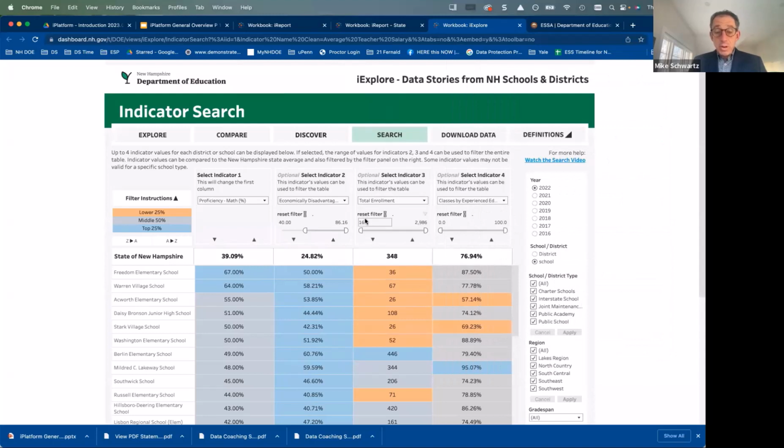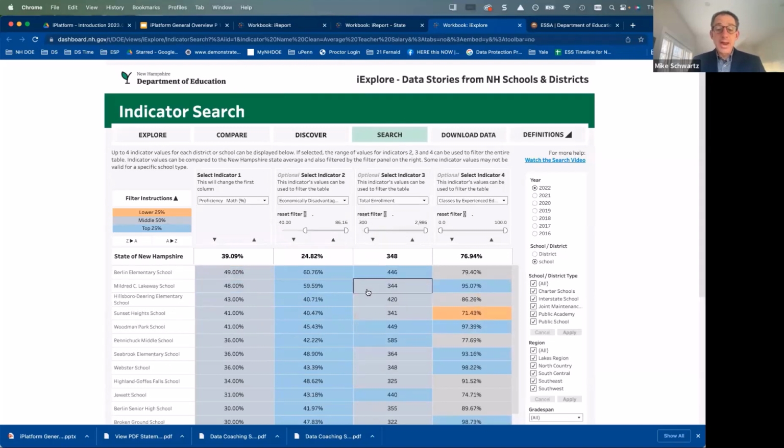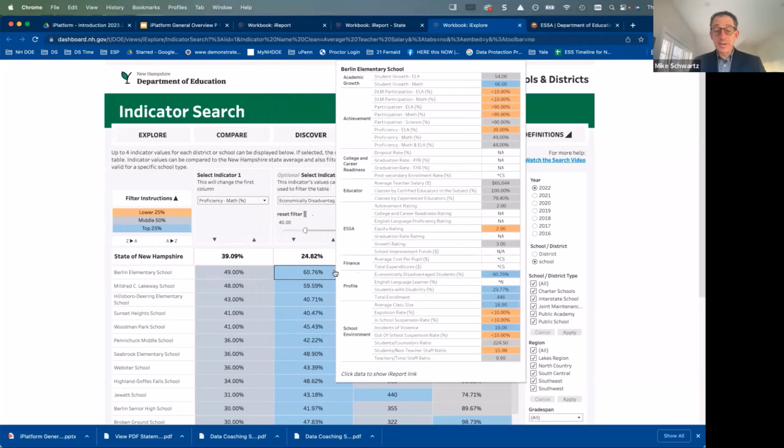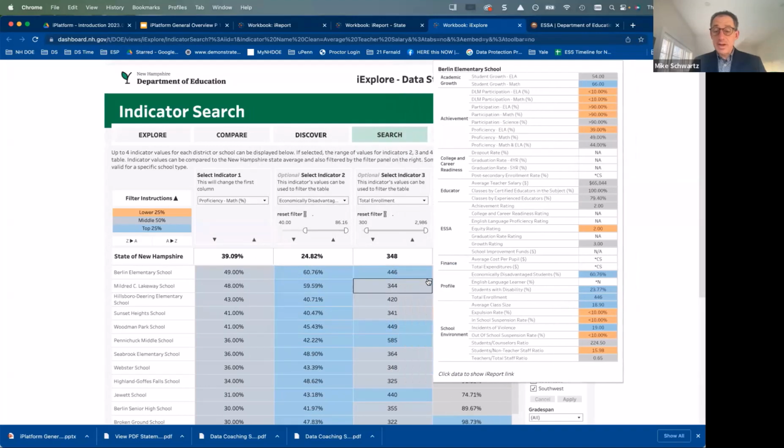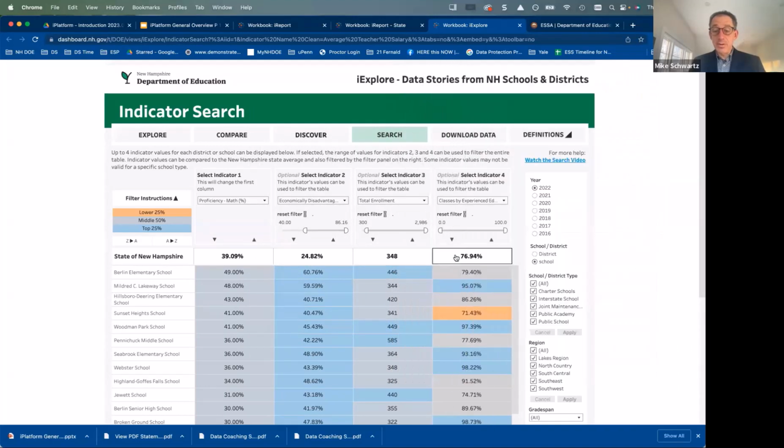So maybe, like we said before, we only want to look at schools that have at least 300 students. So again, I could type 300. I could also just move that little barrier. And now we're seeing what schools in the state seem to do better, so the higher percent achievement, but also had a high percentage of students who are economically disadvantaged and populations above 300.